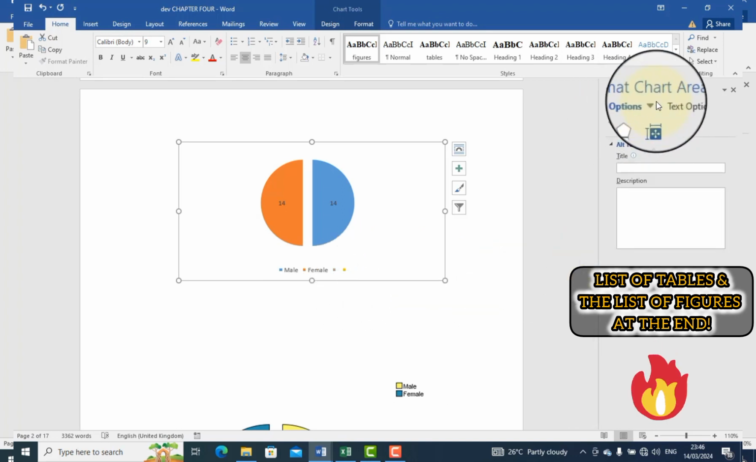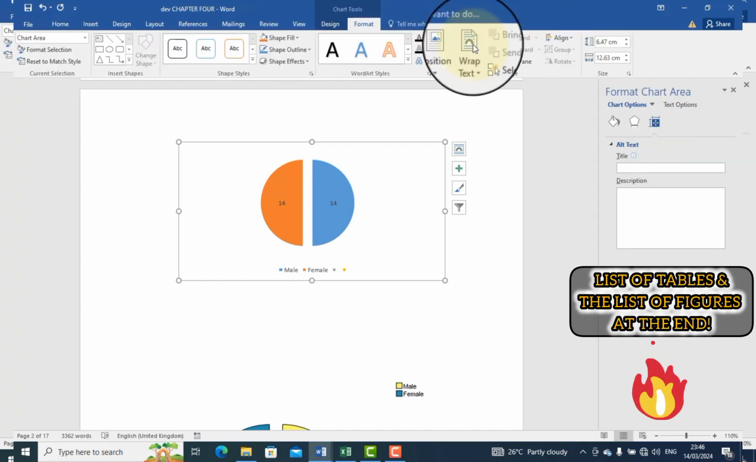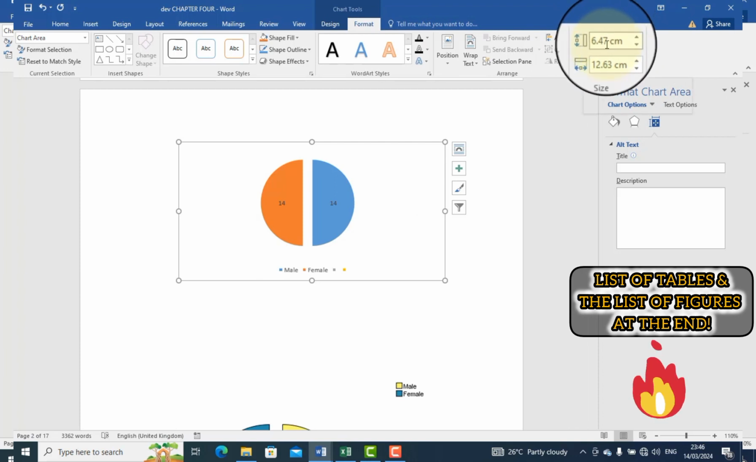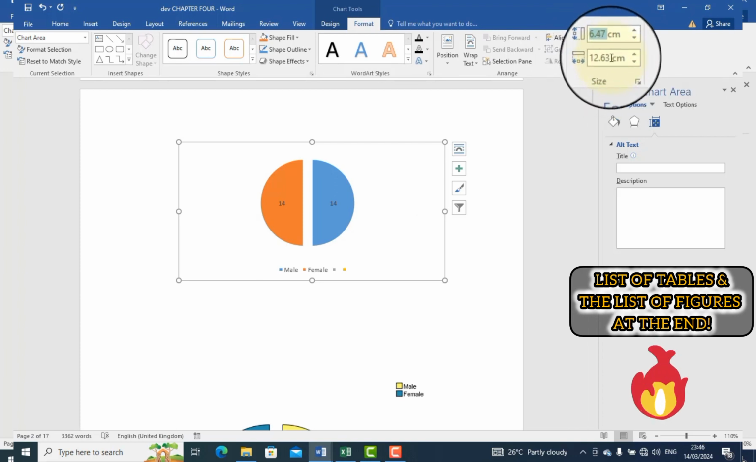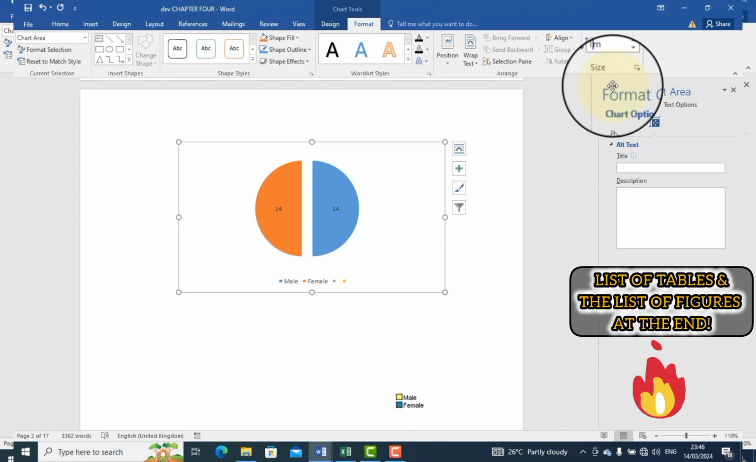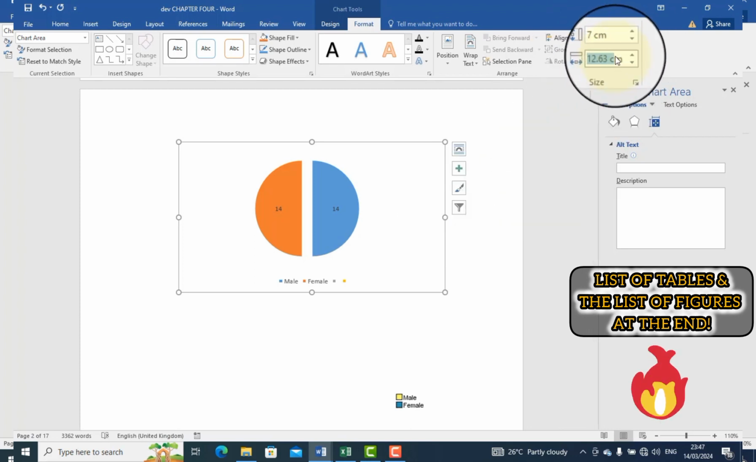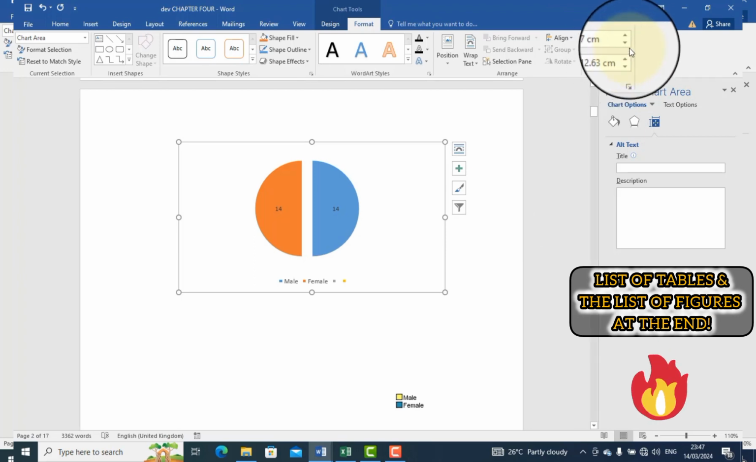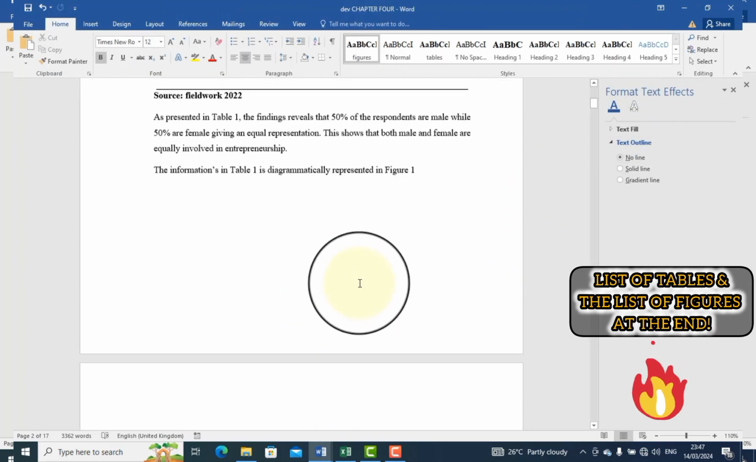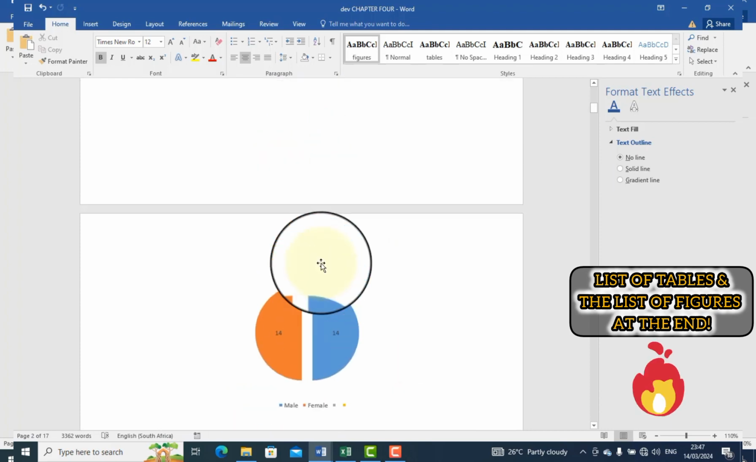Let me check in that format. So here is where you can check on the size. If I'm making all my charts have a length of 7 and a width of, for example, 13, we'll just put it this way. I'll just make sure that all of them are uniform. Then I think it's fine.